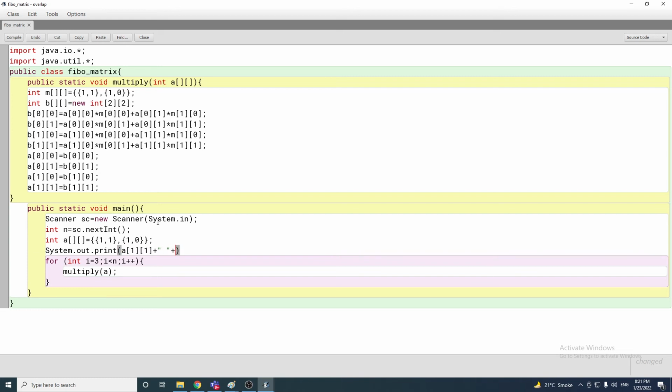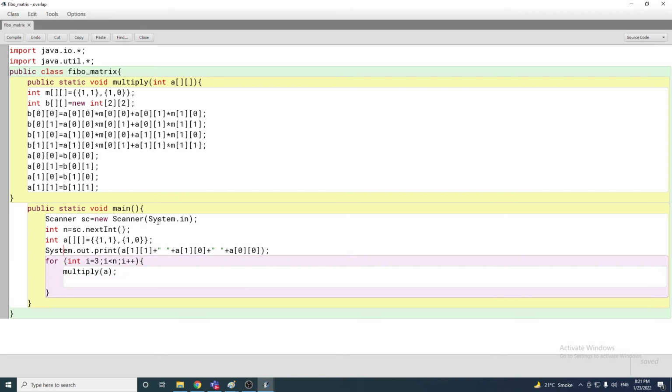okay, let's keep it print, plus A of 1 0 or 0 1, anything is fine. I'll just say 1 0 here, and then you'll have A of 0 0, that will be your final term. And after this we'll have System.out.print space with A of 0 0.